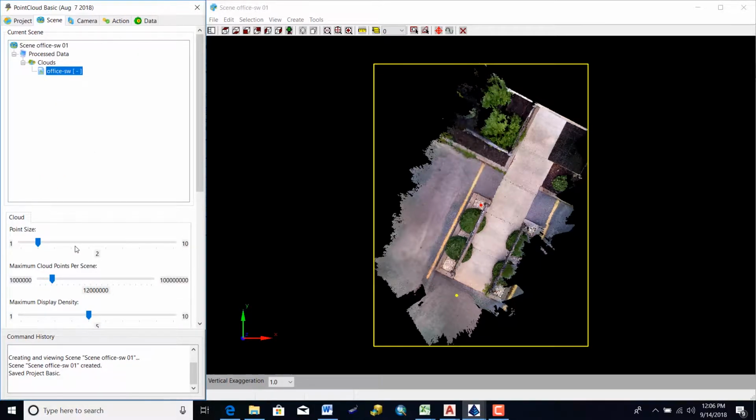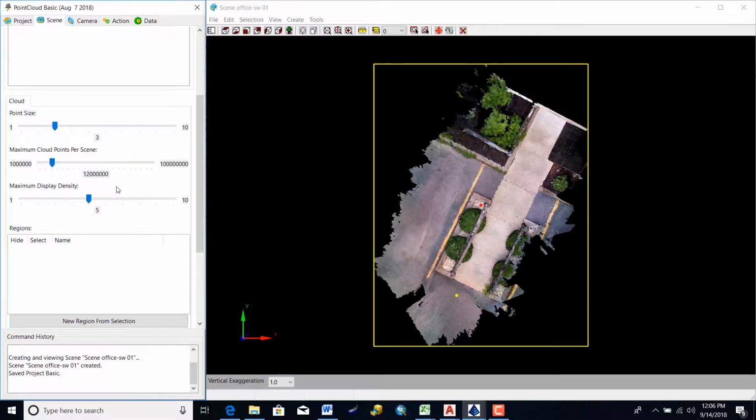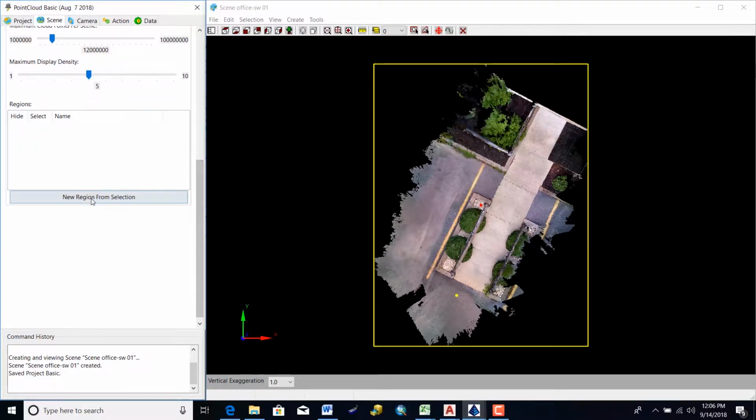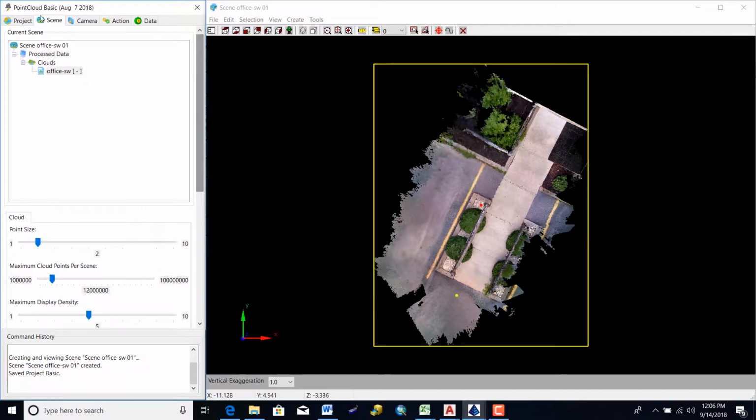We can control the pixel size of the cloud. If I go up to this location here, 3, 4, 5, you can see the point cloud actual points are getting bigger and bigger. Let's set it back to 2. And we also have regions down here, but we're not going to create a region. And this is where you create regions in the Scene tab.